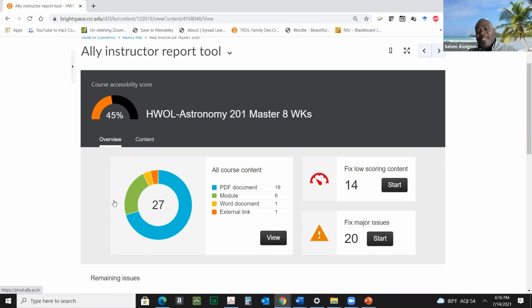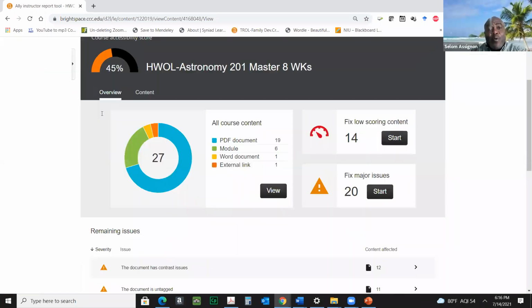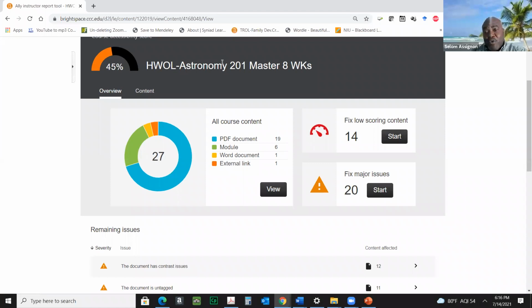We are working behind the scenes to make sure that most of the courses that we will copy for you, at least beginning spring, all meet the minimum 80%. So we are now working on that. In this particular example, you could see that we have 45% for the astronomy.